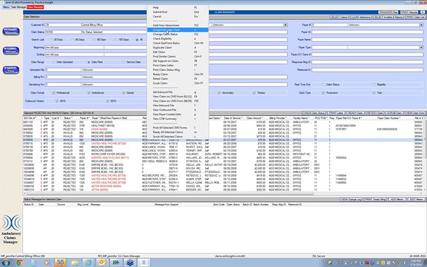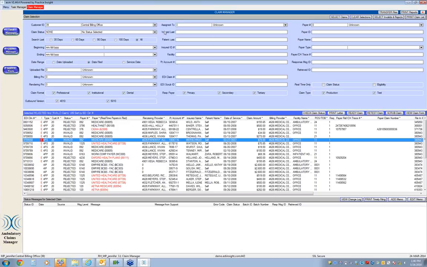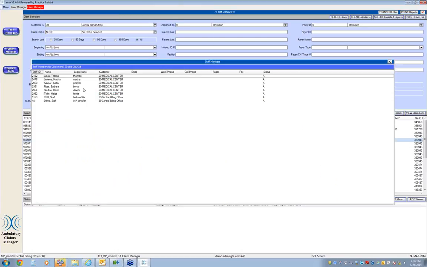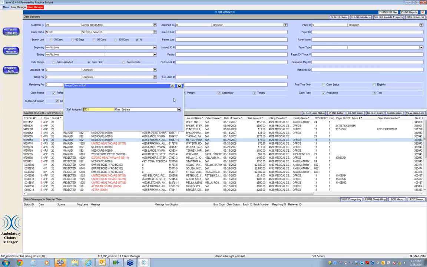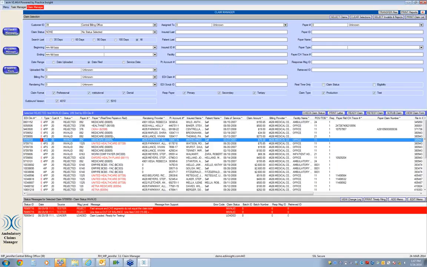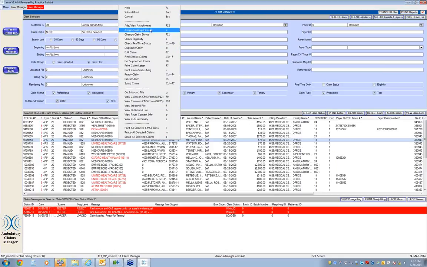Assigning and unassigning a claim. If this is a claim you want someone specific in your office to look at and work, you can assign it to a person by right-clicking, choosing the staff member that you want to assign, save that, and now that is going to be assigned to Barbara. Okay, I can unassign if I wanted to take it away from Barbara.